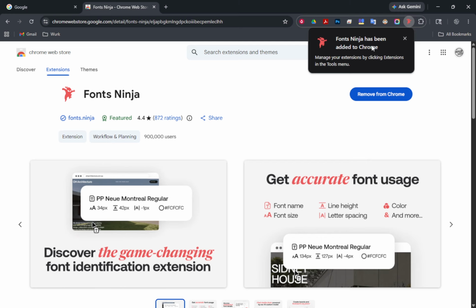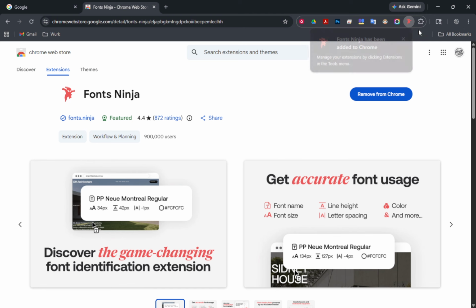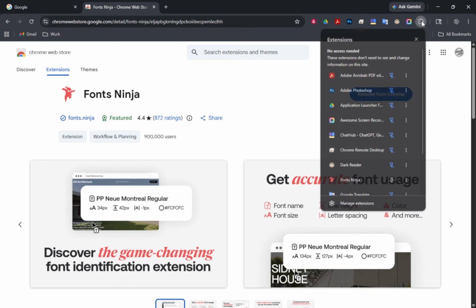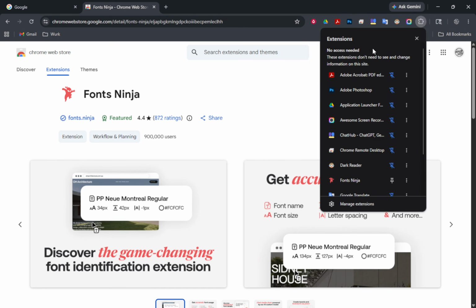After installation, the Fonts Ninja icon may appear in the top right corner of your browser toolbar. If it doesn't show up immediately, don't worry. That just means it's in your extensions menu and we'll pin it next.